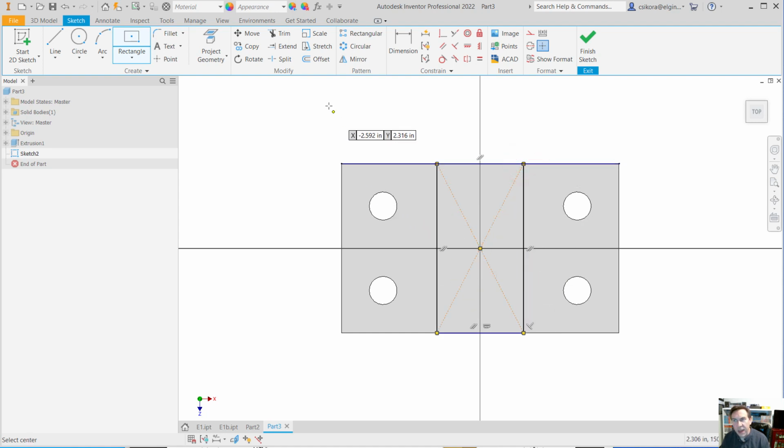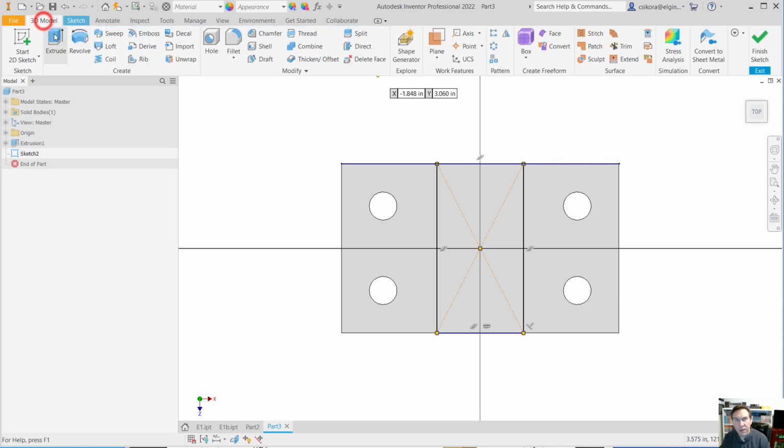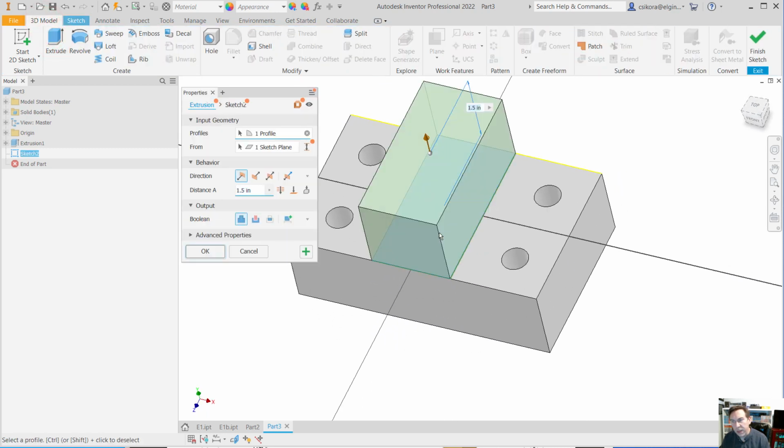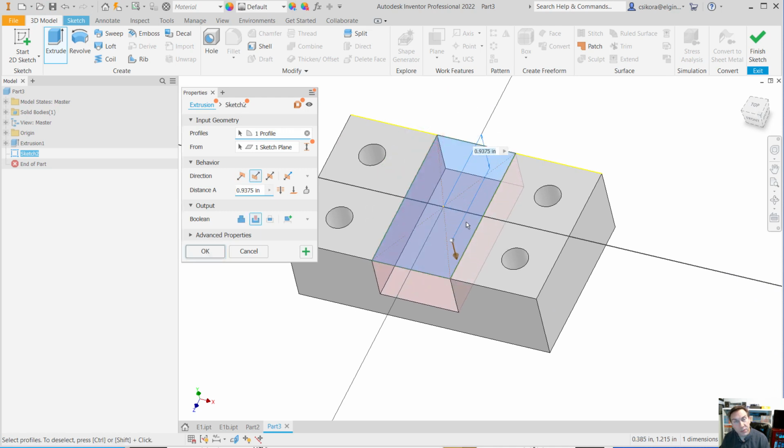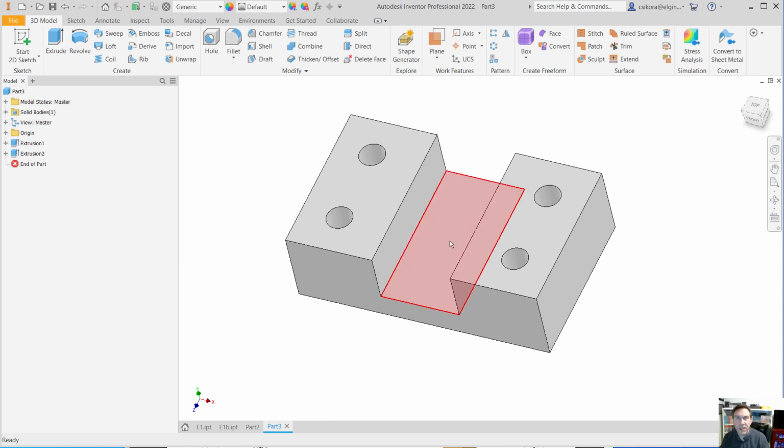All right, now we could go to 3D Model, Extrude, and see it's extruding up. You could drag it down if you like, and it knows to cut down. We actually want it 1 inch, so type in 1 inch there for the depth.